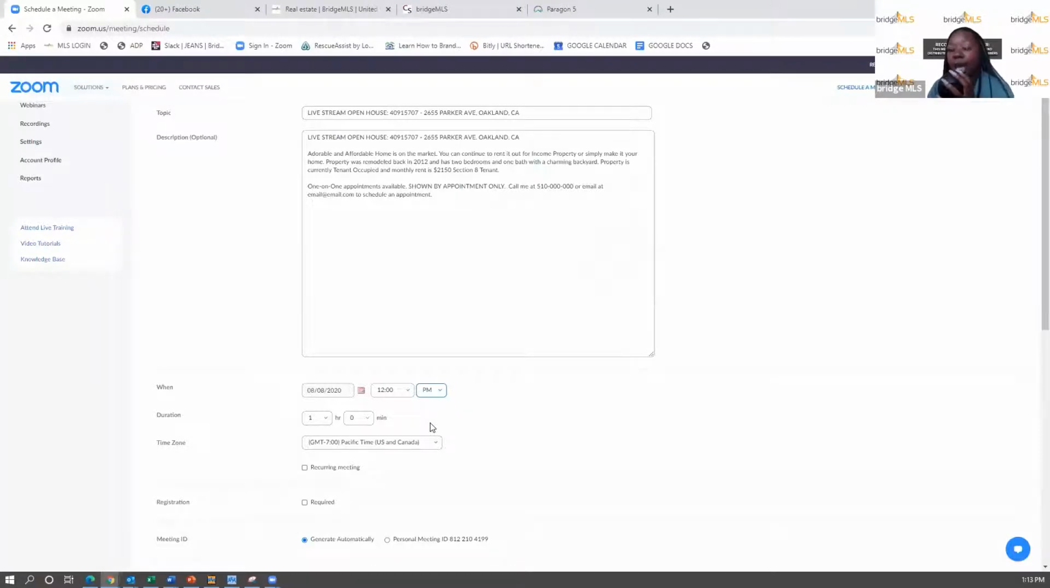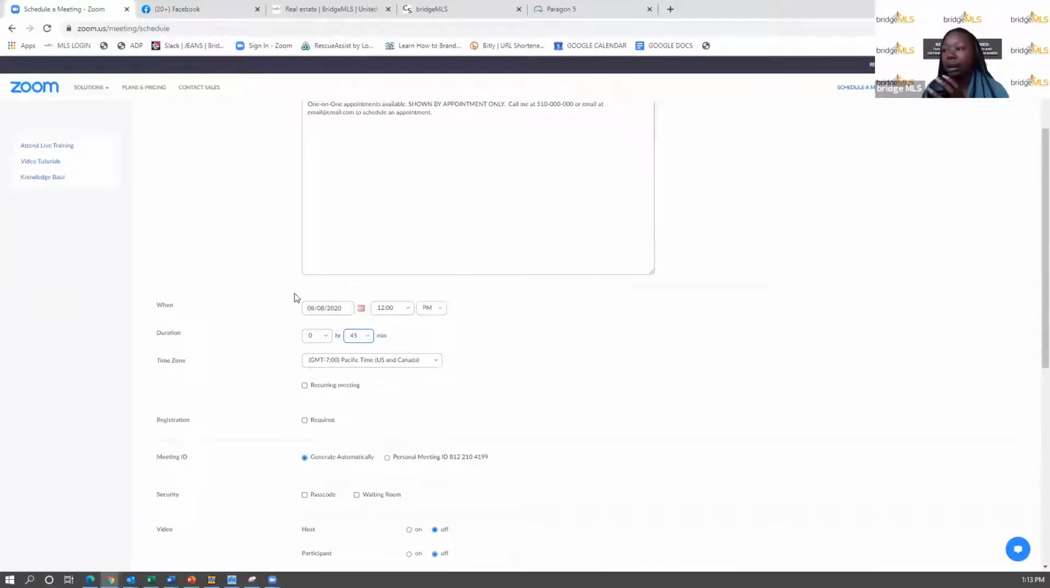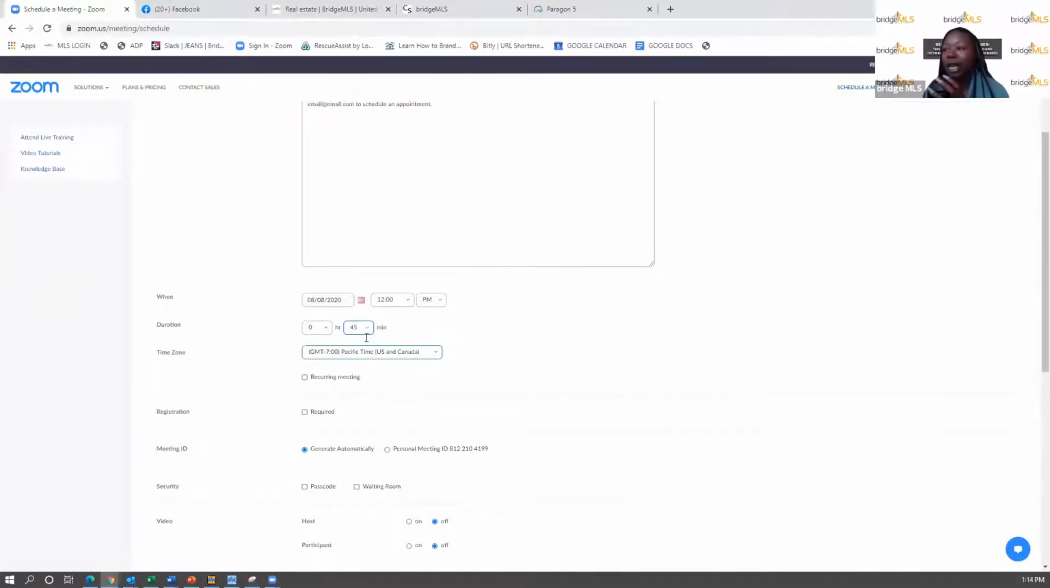So I'm going to make mine 45 minutes, which means that between 12 o'clock and 12:45 p.m., people will be able to click on that link generated from Zoom to ask me questions about that property. So I'm going to set up my date and time for the 8th at 12 o'clock for 45 minutes.